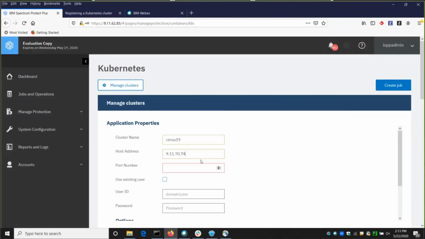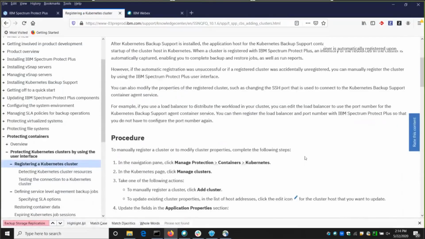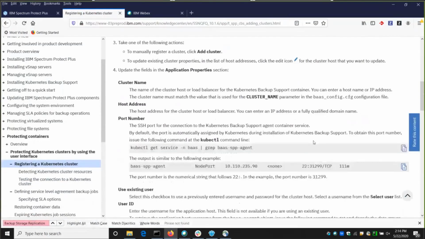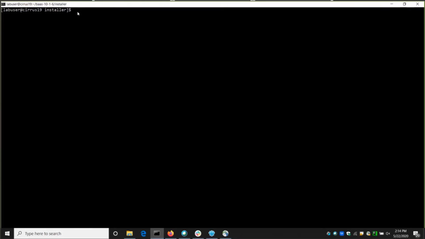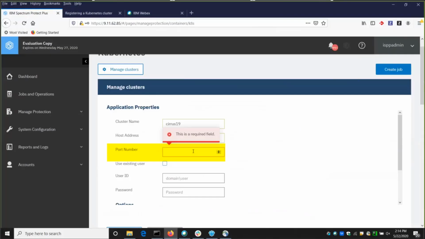For the port number, if you go into the Spectrum Protect Plus documentation, it's going to give you a command that will allow you to access this port number. This is the port number for the connection to the Kubernetes backup support agent container. We'll paste it into Kubernetes and you will see our port number. So we'll go ahead and copy that port number and enter it back into Spectrum Protect Plus.